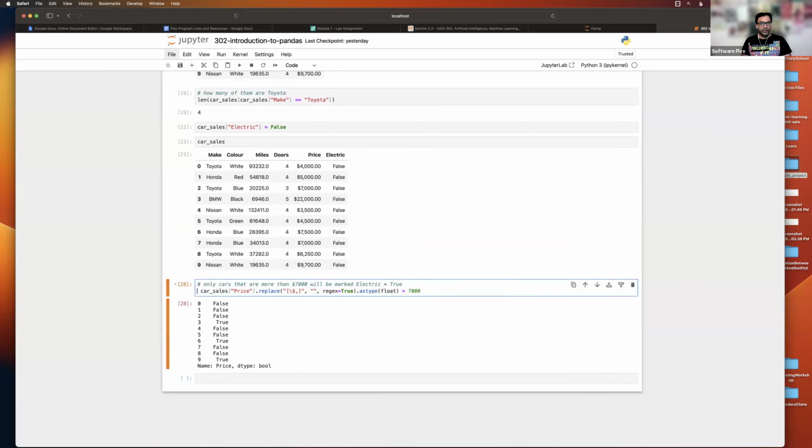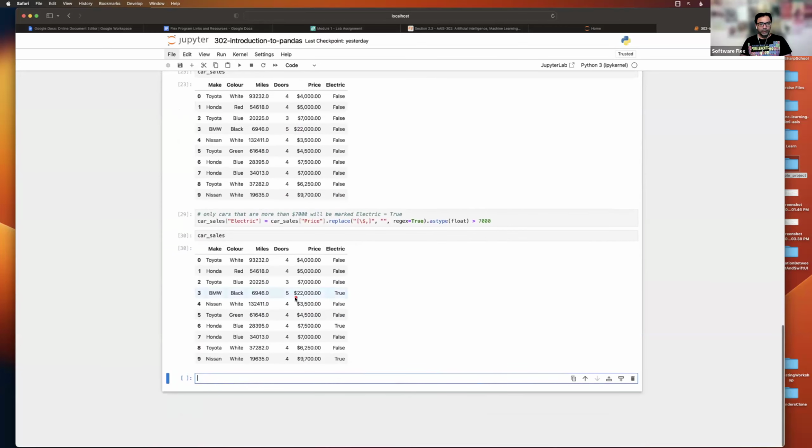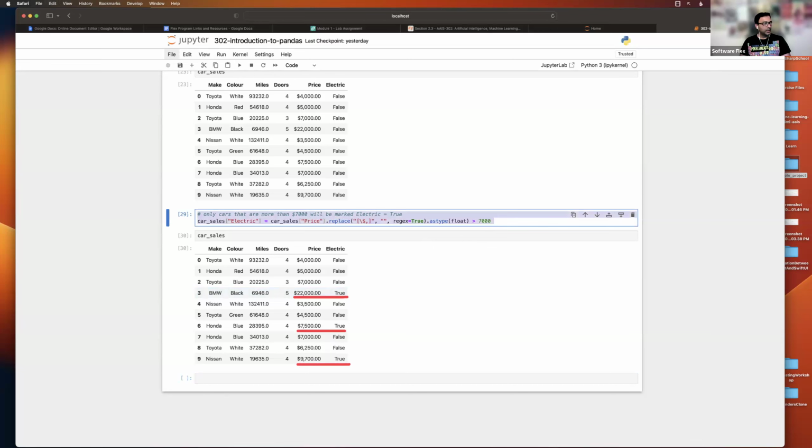But we still need to assign it to our column, car sales electric, because that's the column that we want to eventually assign it to. And now if I say car sales, we can see that 22,000 is true, 7,500 is true, and 9,700 is true. So using this approach, we're able to update the electric column only for the cars that are more than $7,000. And that line is in your chat, so you can paste it.